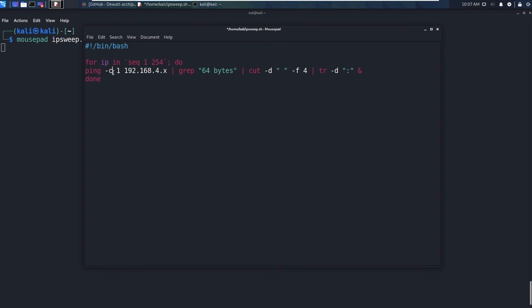Okay, and now we're going to say, I want to do a count of $IP. So what we're saying here is for IP in sequence 1 through 254, go ahead and do a ping -c for a count of 1, 192.168.4.254. And here we're going to say .1, .2, .3. Every time this loops over and over and over, it's going to be incrementing that number through this sequence. That's all we're doing. This is a basic loop, okay? So we're going to keep going through and through and through.